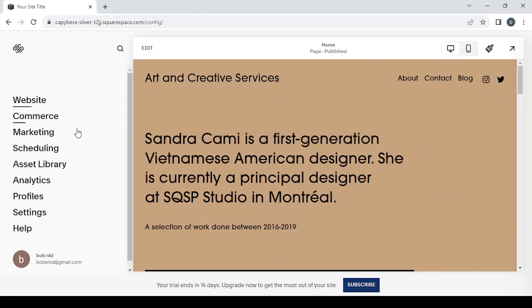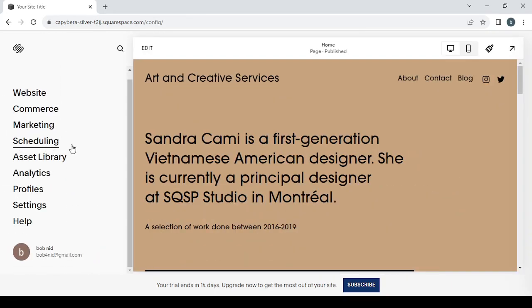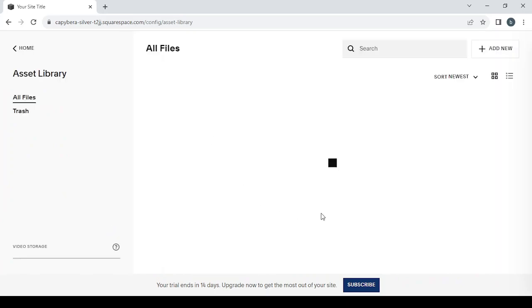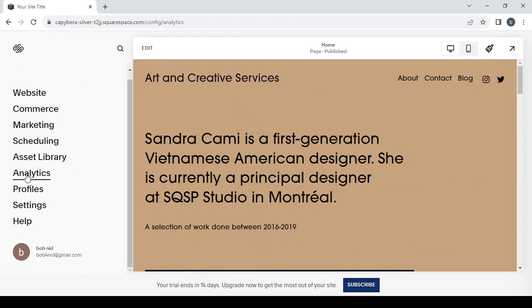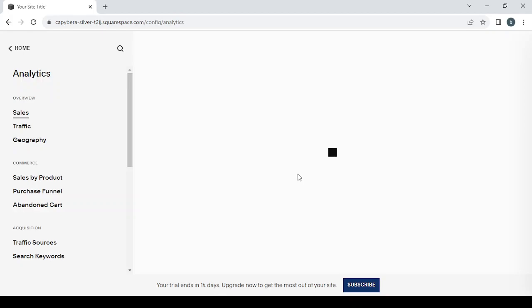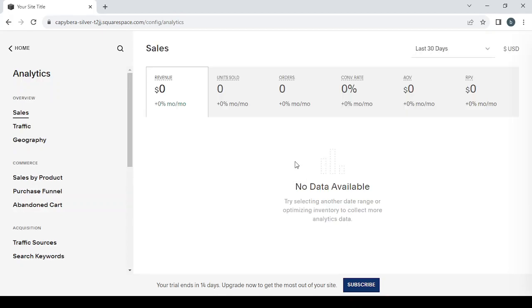So the website is pretty easy to work with. And here we have scheduling, if you are in the appointments business or meetings, if your niche requires setting appointments and meetings, like a lawyer or a psychiatrist or stuff like that. Here you have the asset library where you can upload your files, your pictures and images that you want to use on designing your website. You can just upload them here and use them later. And here you can see your analytics. You can see your chart where you have the sales, traffic, conversion rate, and your revenue and orders.